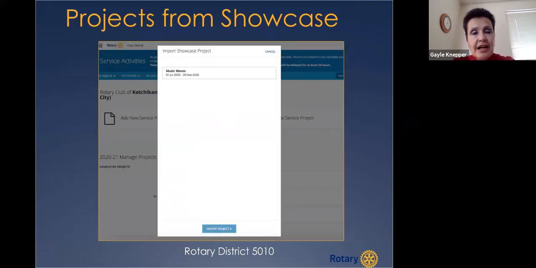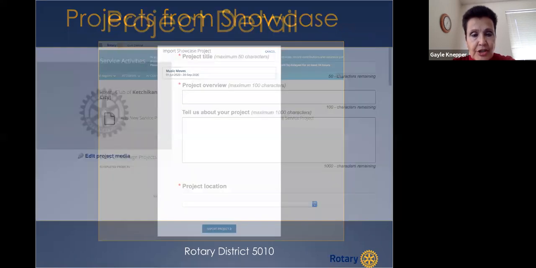If we have entered a project into Showcase and click Import Showcase project, we can see that in the case of Ketchikan First City, they have a project in Showcase. It's called Music Moves. And they have actually pre-entered it because they're going to do this in 2020. And so they can import that directly into Rotary Club Central and populate that information.